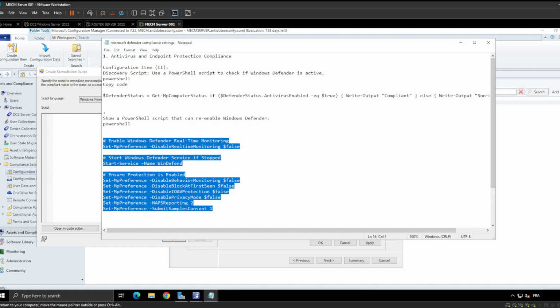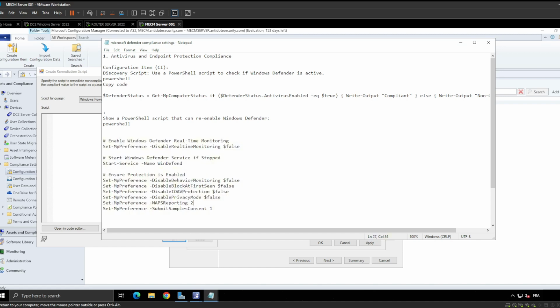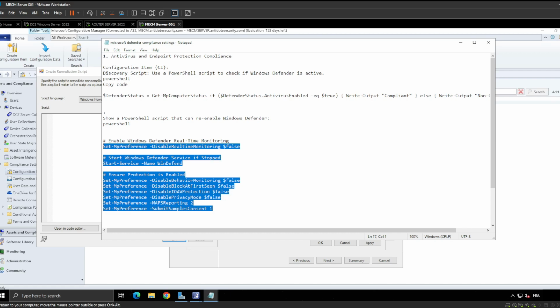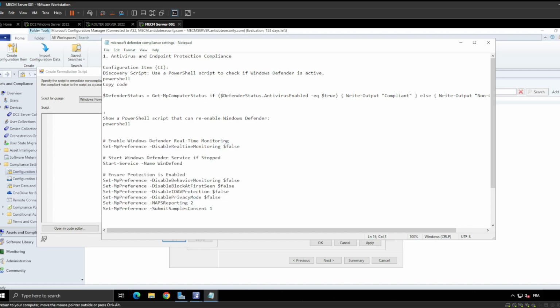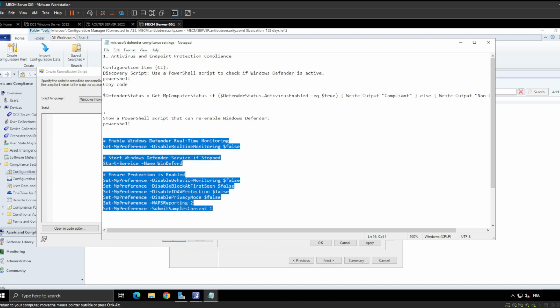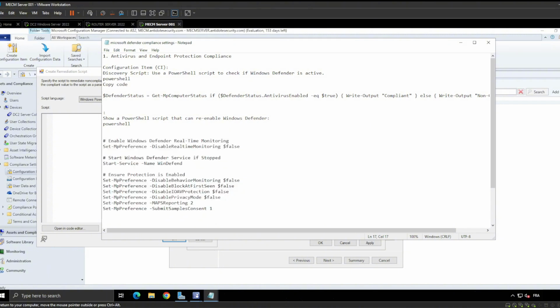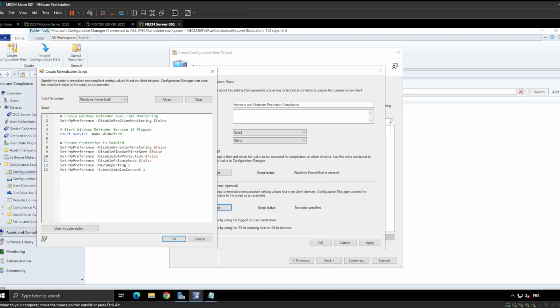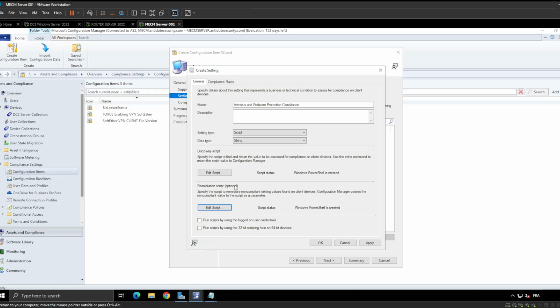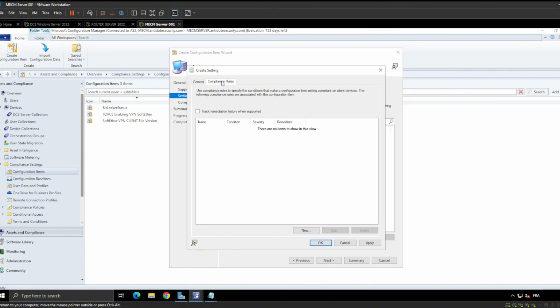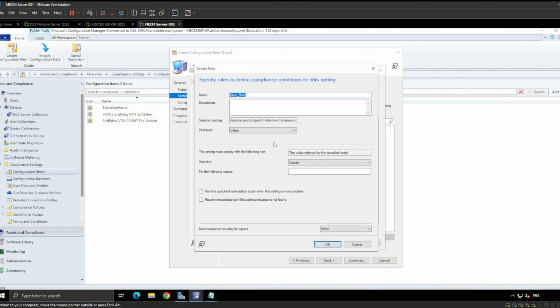So then here, guys, when you see this hashtag, it's not part of the code. These hashtags are just indications. So here, enable Windows Defender real-time monitoring. So yeah, guys, it's just the code to enable everything. So now we'll go to compliance rules, recommendation, new.